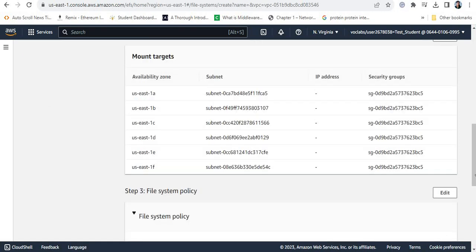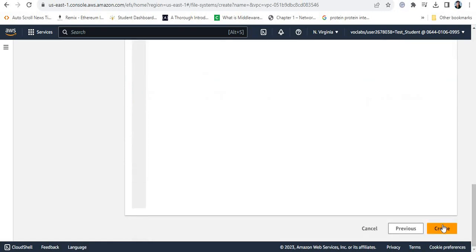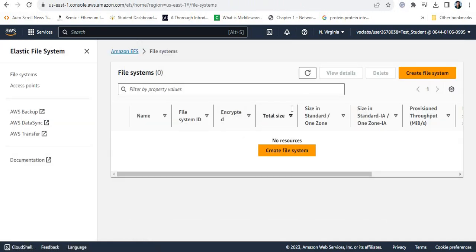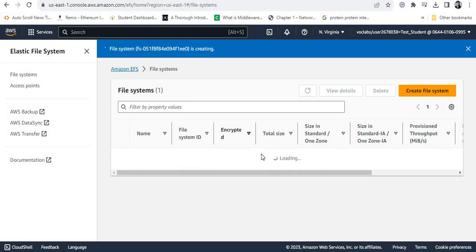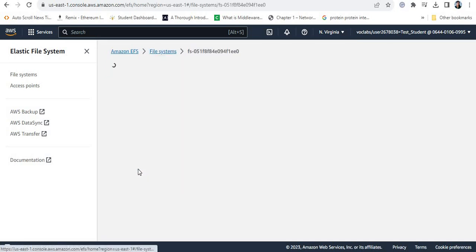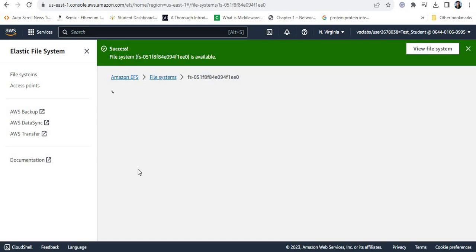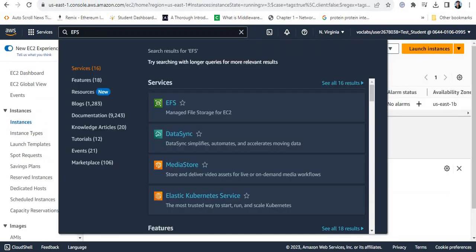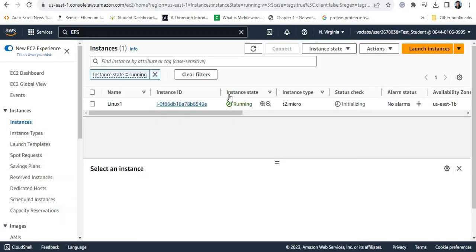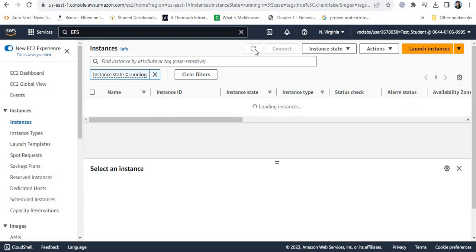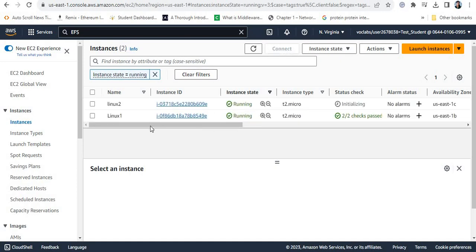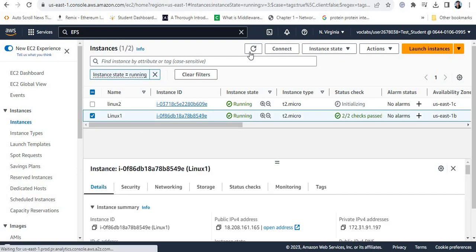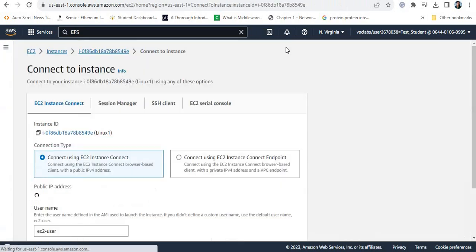Go next and create your file system. So my file system is creating right now. So it is available now, right? I need to check whether those instances are in running condition and the 2/2 checks have passed or not. So for one instance, you can see the 2/2 check is passed. So I'm just going to connect with this instance, and I need to install some software there.